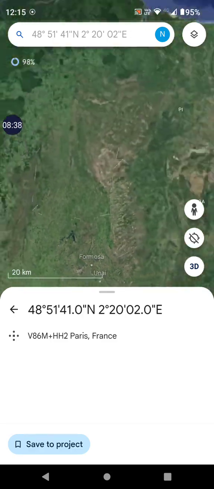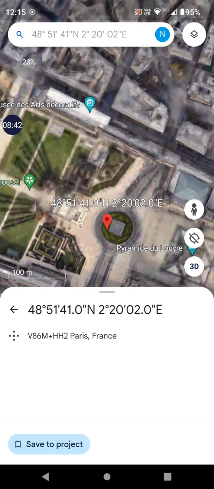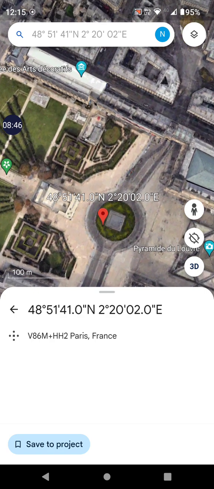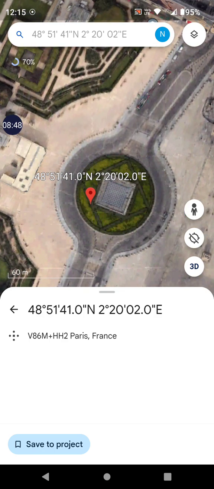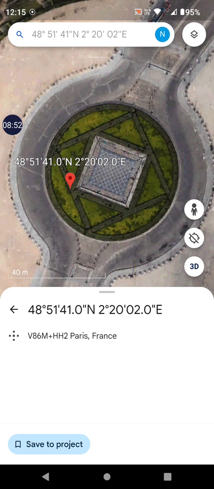I just press search. I can already see it's in Paris, France. It will zoom in, and I'm already at 100 meters. You can sort of see it already, but let's go a bit closer. So 40 meters is already good. And you can see the geometrical shapes.